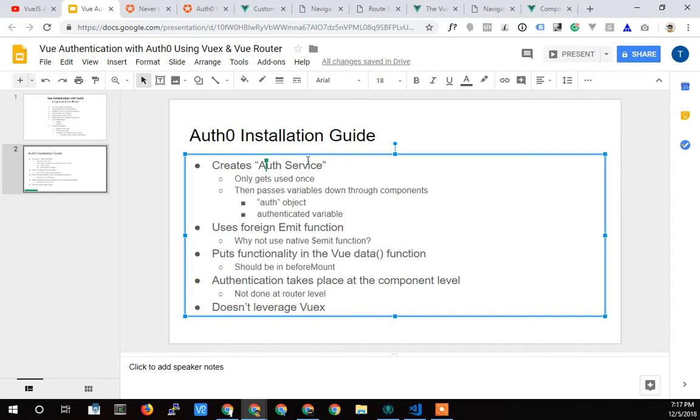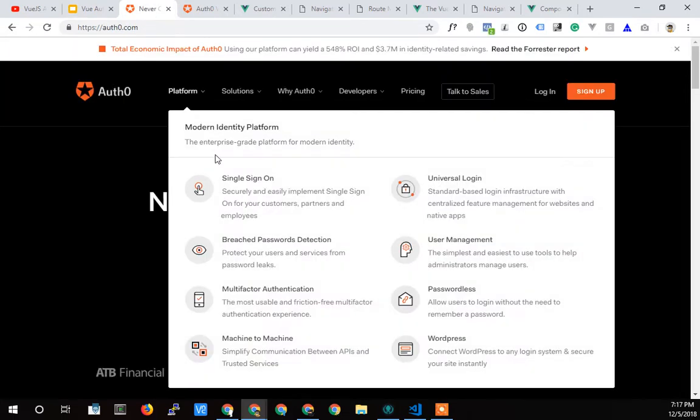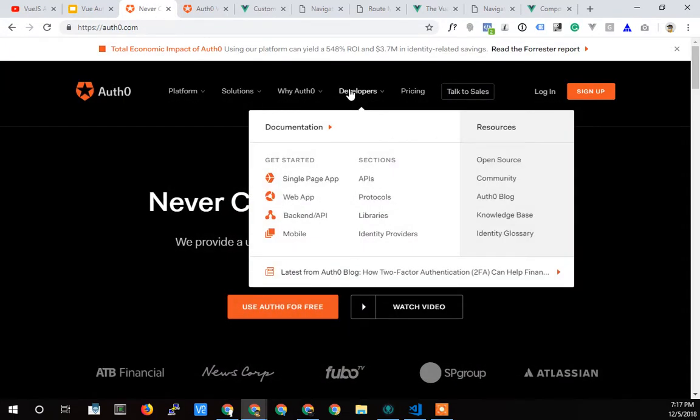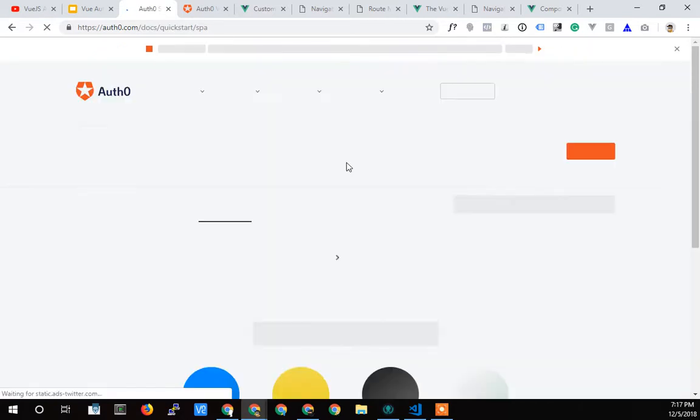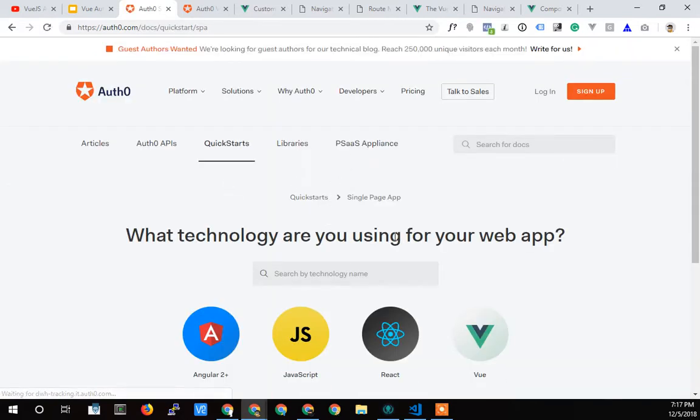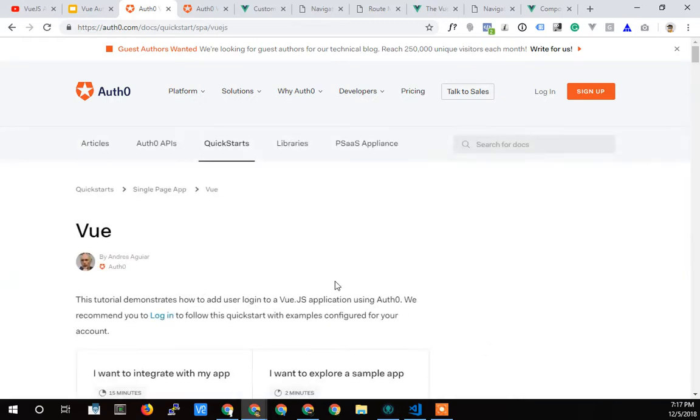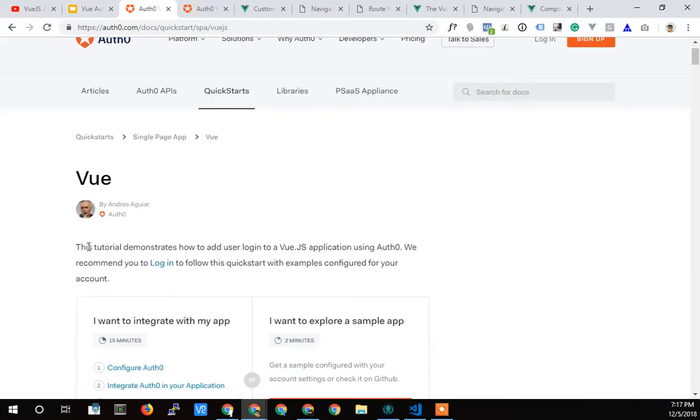Auth0 has an installation guide, and if you go to their website, you hover developers here, you look at the get started, and if you want to create a single page app, which is what Vue mostly is in the typical configuration, it says what technology are you using. We're using Vue, and so we get through to a tutorial that demonstrates how to add user login.